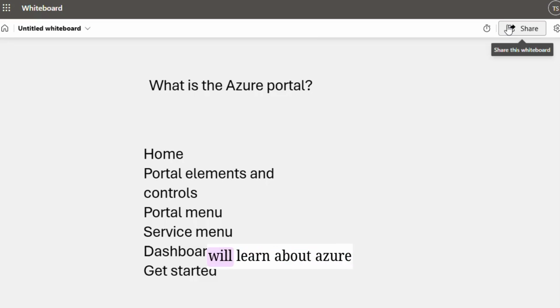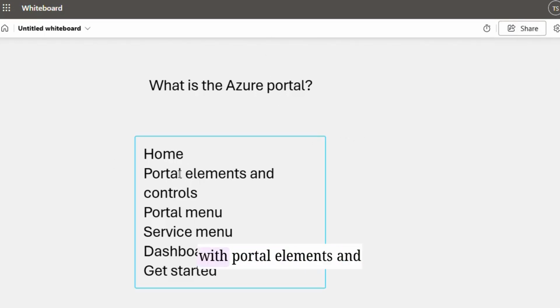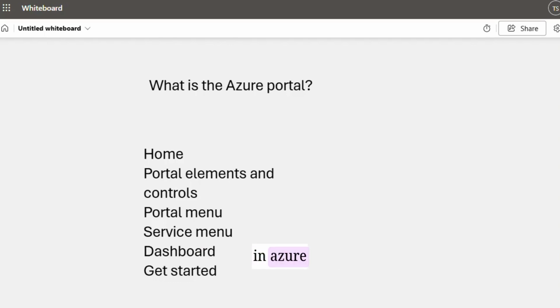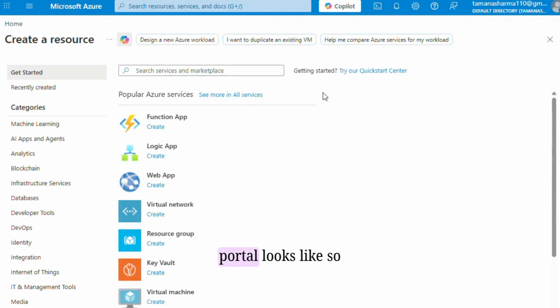So in this video, we will learn about Azure Portal. Getting started with Azure Portal, we will understand the Azure Portal. We will be moving forward with portal elements and controls, portal menu, service menu, dashboard, and how to get started in Azure. So this is how your Azure portal looks like.